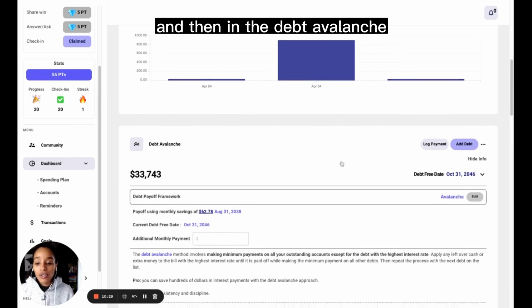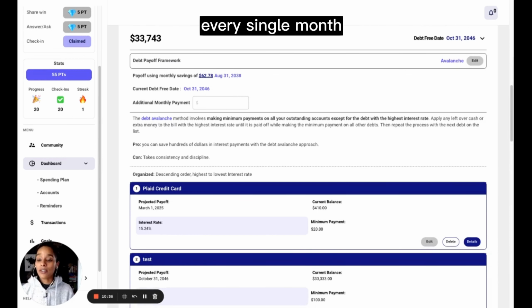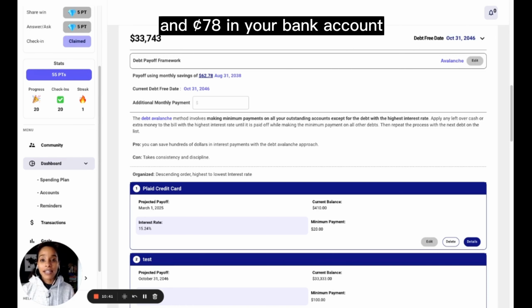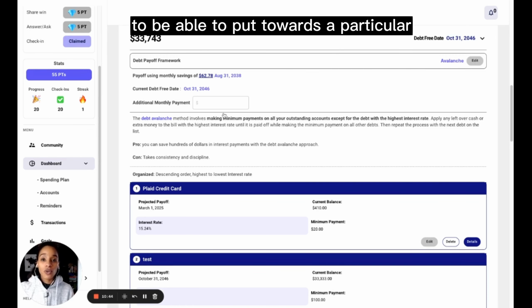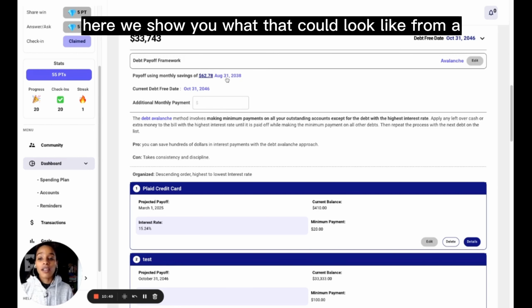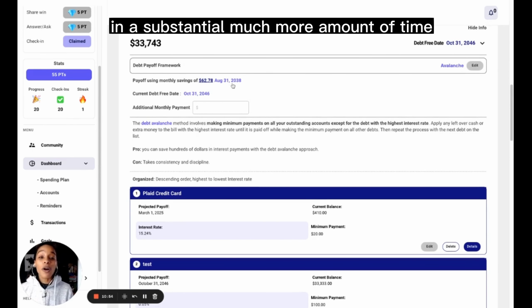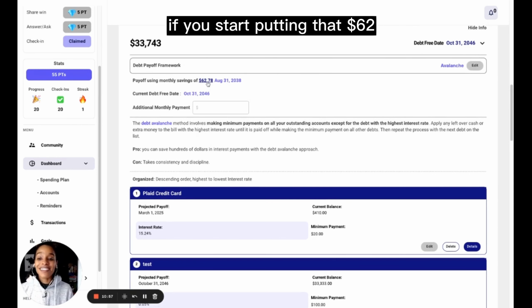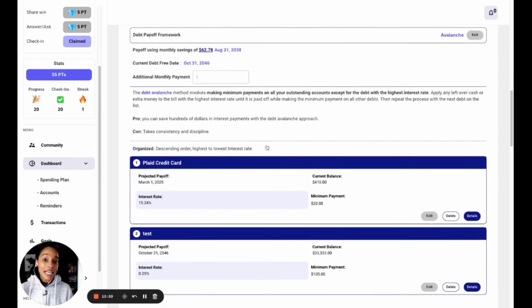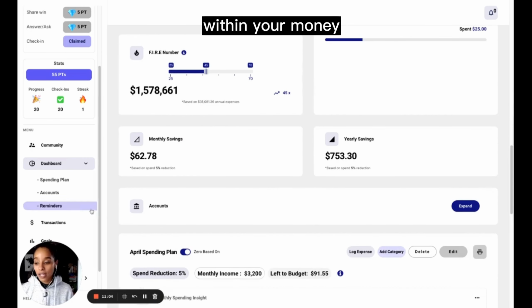And then in the debt avalanche, you'll see this information here, as it relates to that savings item down at the bottom. If you could stick to your plan every single month, at the end of the month, theoretically, you will have at least $62.78 in your bank account to be able to put towards a particular goal if you stick with all of your targets. Here we show you what that could look like from a debt payoff perspective. So you can pay your debt off in a much shorter amount of time if you start putting that $62 towards your debt and just setting it and forgetting it, eventually automating this process within your money.